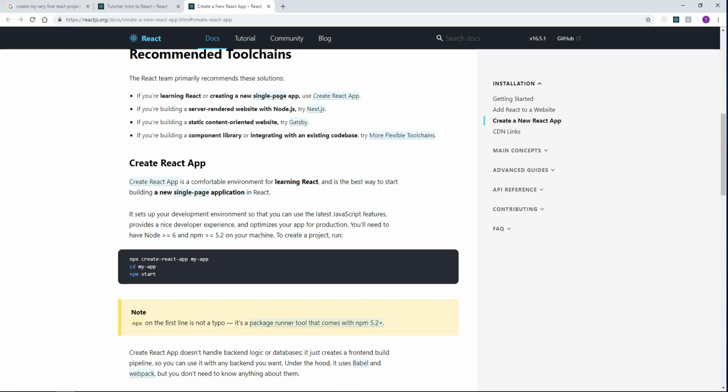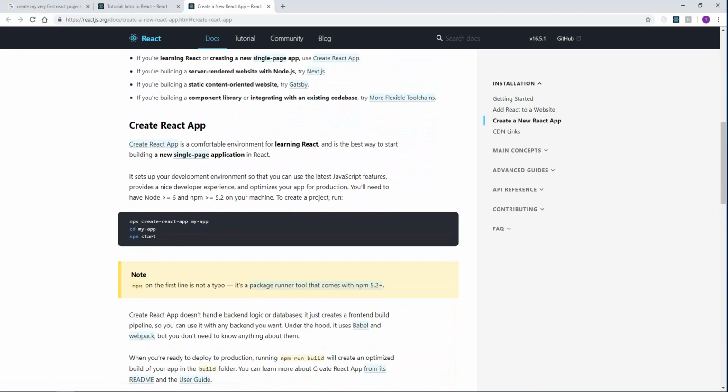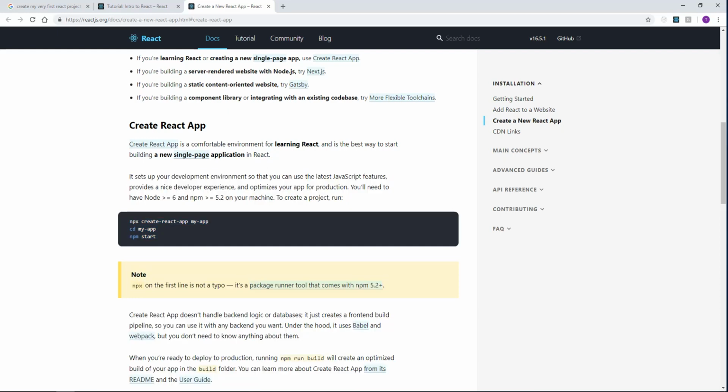If you're learning React or creating a new single page app, use this. If you're building a server rendered website with Node.js, try Next.js. Static content oriented website, try Gatsby. Component library or integrating with an existing code base, try more flexible tool chains. So we are going to do a new single page app while learning React, right? So that's the option for us. It's a comfortable environment for learning React, and it's the best way to start building a new single page. It sets up the development environment.